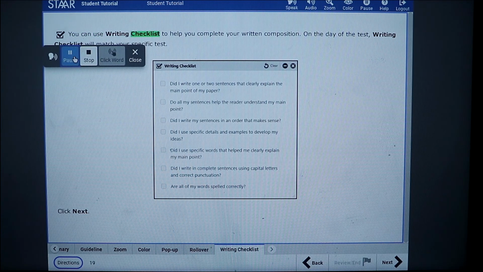You can use writing checklist to help you complete your written composition. On the day of the test, writing checklist will match your specific test. Click Next.